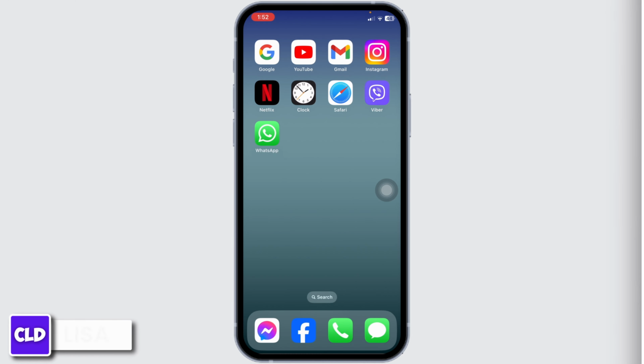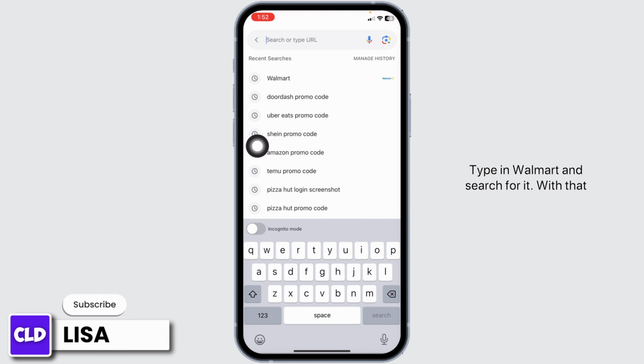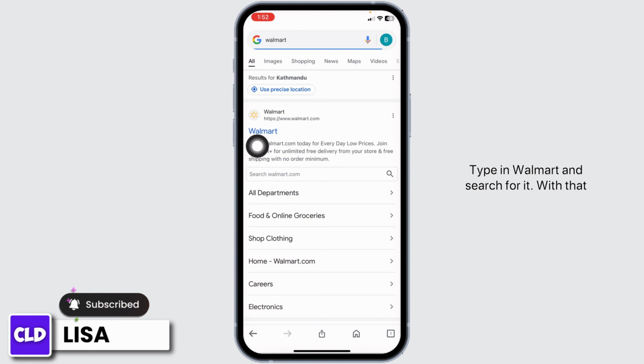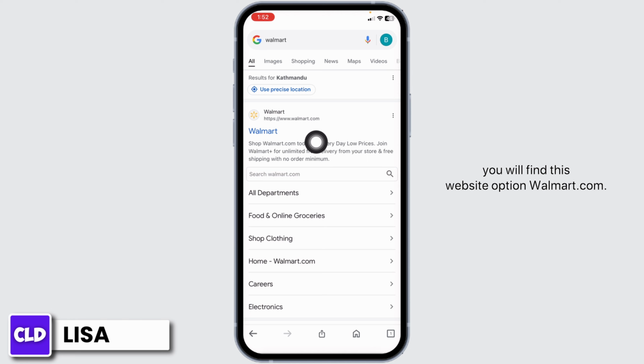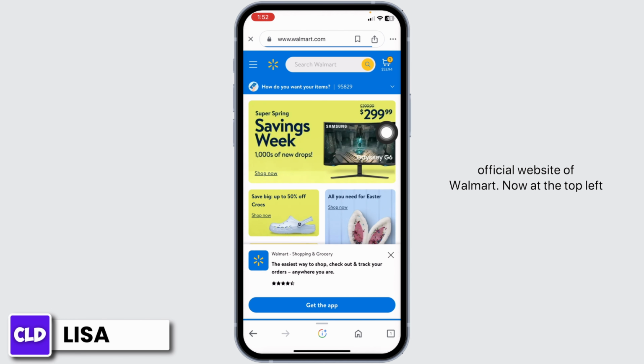Now let's get started. Launch your preferred browser. Over here you will find the search box. Type in Walmart and search for it. With that you will find this website option, walmart.com. Go ahead and open it. You will be directed to the official website of Walmart.